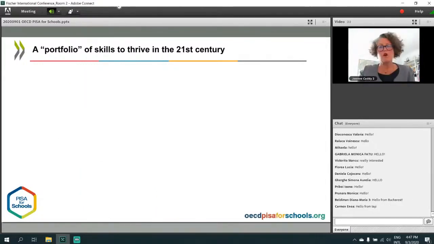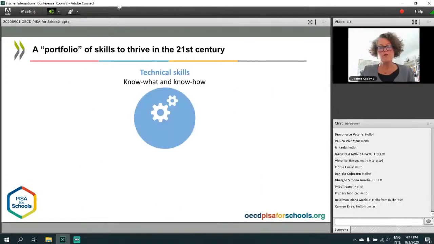So I'd just like to move on and give you an idea of the map of a portfolio of skills. If we step back for a moment and think about these 15-year-olds that we're having sit the PISA test, what is it that we want them to equip themselves during their journey through school? So obviously there'll be technical skills in the sense of basic cognitive skills of reading, of literacy, of numeracy, knowing what to do and knowing how to do.